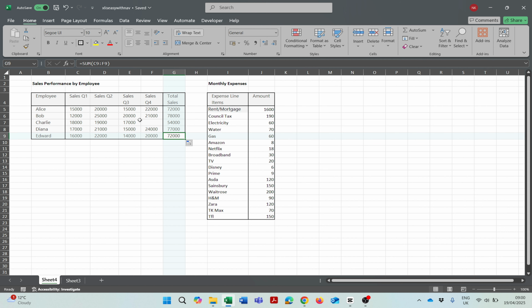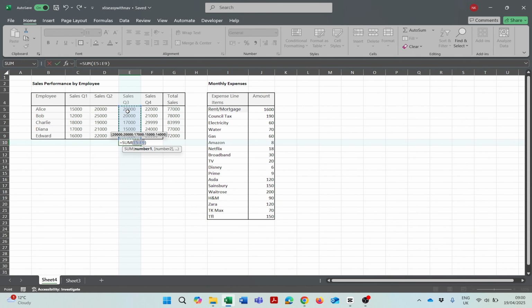Now, if you update any of the quarterly sales data, your respective sales total will change automatically. It looks pretty smart, doesn't it? You can also use the AutoSum button, which is even quicker. Just select the cell below your column of numbers and press Alt plus equal. Excel will automatically insert the SUM function for you.